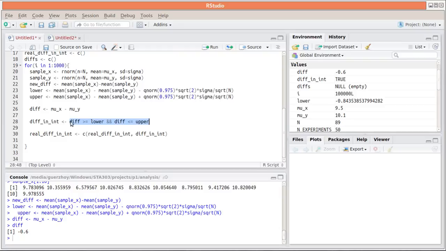So let's look a little bit at this value. What am I doing here? I'm saying difference is greater or equal than lower, and also, this is what the double ampersand means, it means and, difference is smaller or equal than upper. So what this says is difference is between lower and upper. This whole thing is going to be true if difference is between lower and upper, and it's going to be false if difference is not between lower and upper.